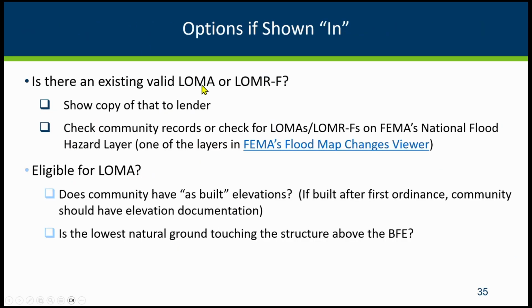If there's not already an existing LOMIC, an existing LOMA or LOMR-F, or if you don't have one in hand, check to see if there is one, either through your community or there are sites where you can look for that. Actually, FEMA's National Flood Hazard Layer is the best site to look for whether there's an existing LOMA or not. If there isn't an existing LOMA or LOMR-F, see if your community does have the as-built elevation, since if it was built after the community's first ordinance, the community should have that elevation documentation.